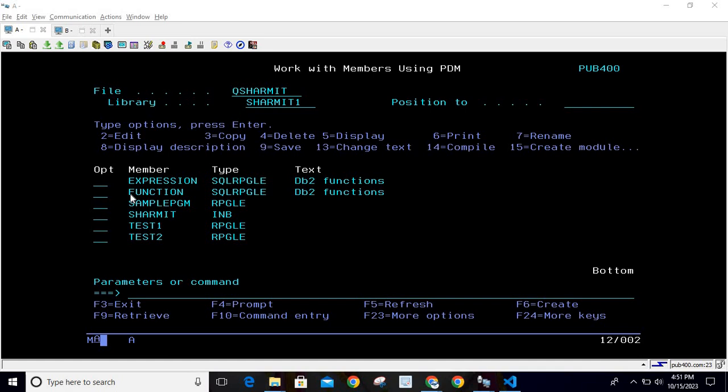Now there are two ways to use this function. One way is by creating the SQLRPGLE program. Inside the SQLRPGLE program, you can easily utilize this function, and the other way is to use it through the query. I will show you both ways. Firstly, we will go with the program.